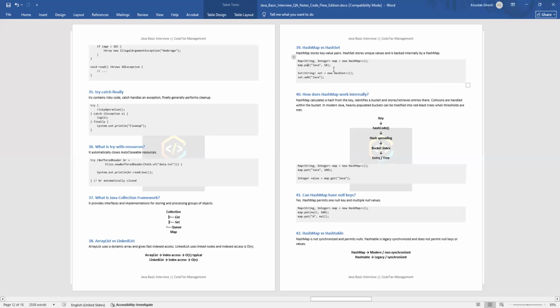Internally, HashSet uses a HashMap-like mechanism to track uniqueness. So always remember, Map is key-value pair, Set is unique. Set we use for unique values.